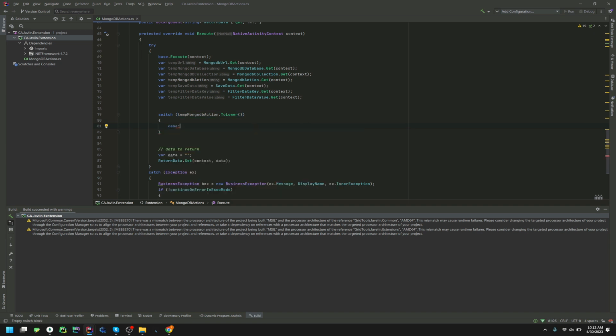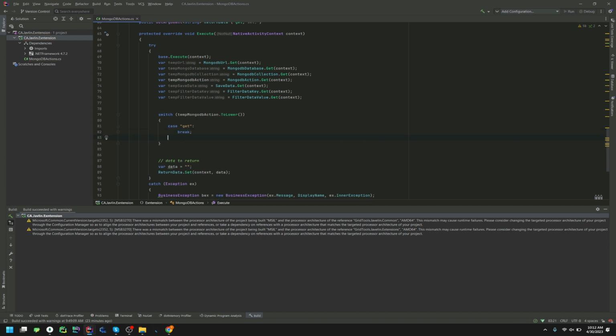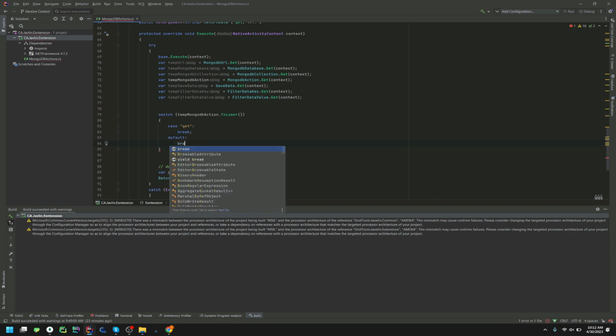But the first one we're going to do is get, because that's what we're doing. In here, we'll just leave it blank for now, but you always have to have a break. So we'll do it that way. Then we'll just add a default, just so it looks a bit weird. Okay, there we go. We'll probably never use it.